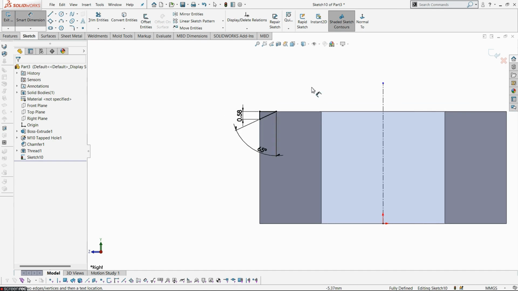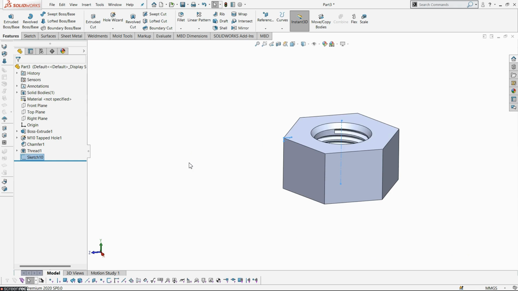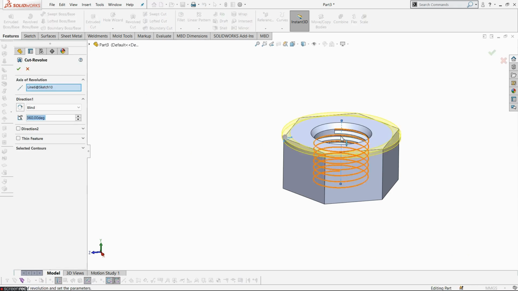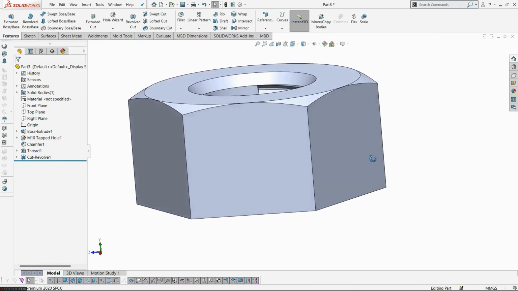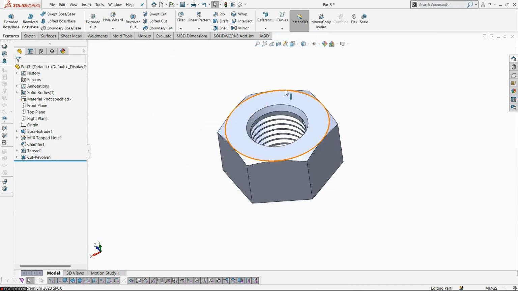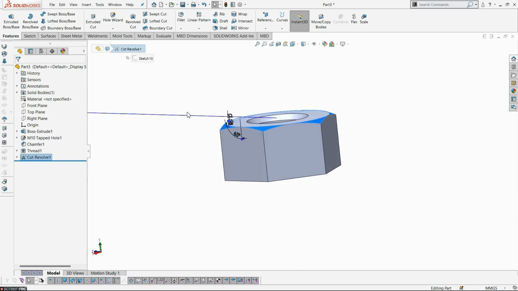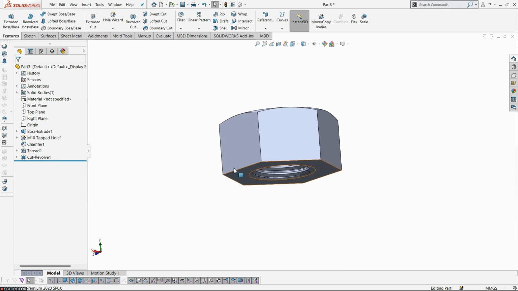Then use the revolve cut option to make a cut at 360 degrees completely. Look at it, only the outer sharp edges are cut. This is how the nut formations are easily done at all different kinds of edges, by removing all the different edges. If you use a chamfer or any kind of fillet formations, you cannot do it properly.